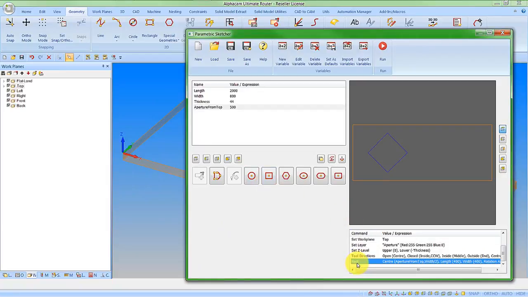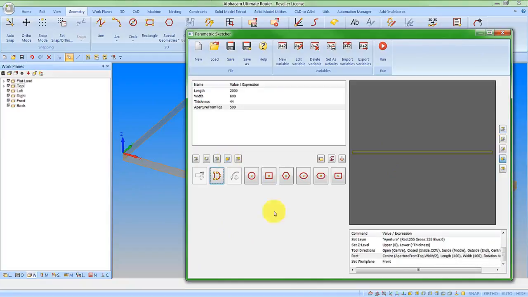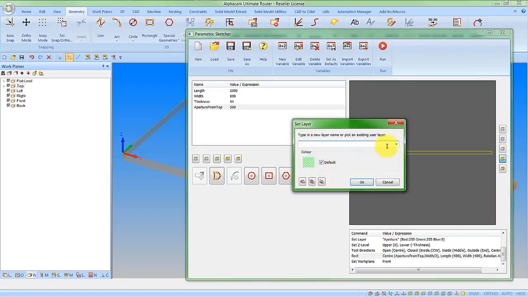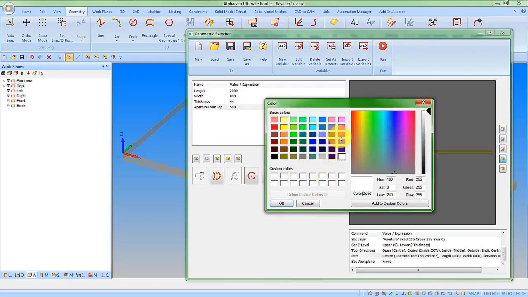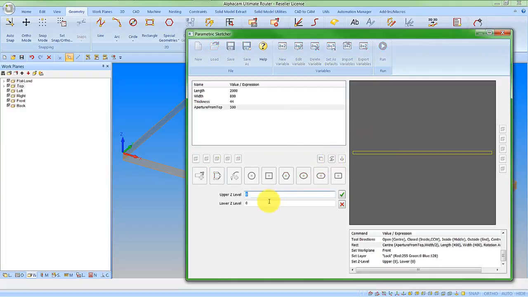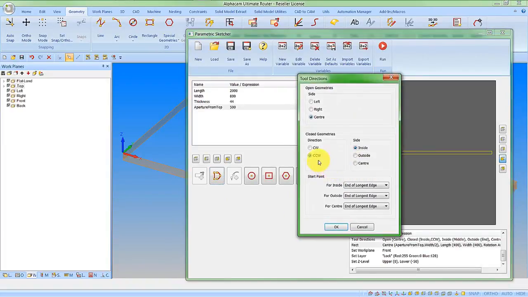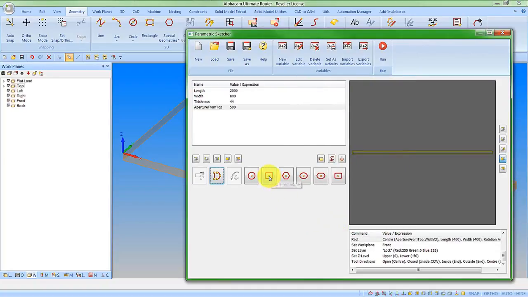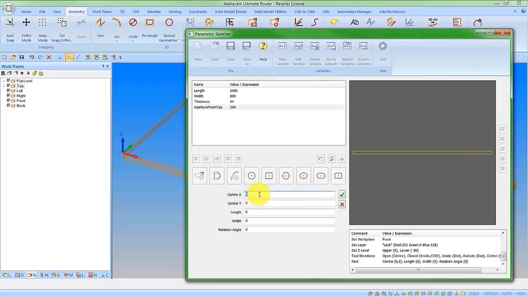So let's create now a new work plane. So we're going to go onto the front face, and we're going to create a new user layer, and let's call that lock. Let's change the color of that, and we're going to go for a new geometry Z level. We're going to make this a fixed value, and the tool directions on this, once again counterclockwise on the inside. Say OK to that, and then we're going to create another rectangle, the center in X.